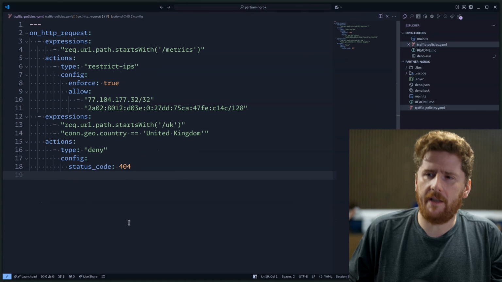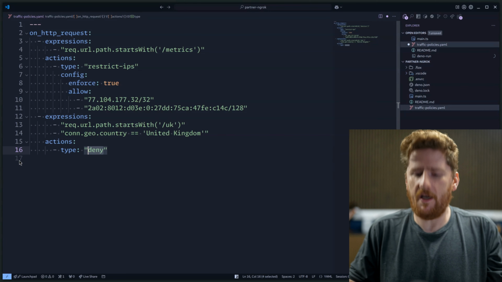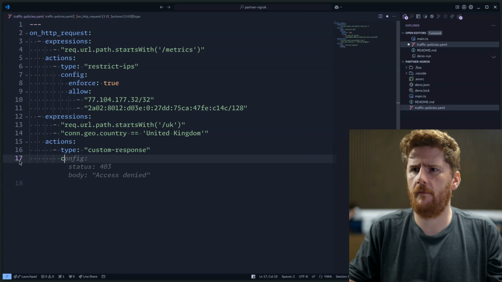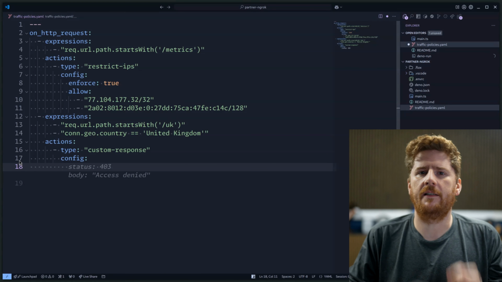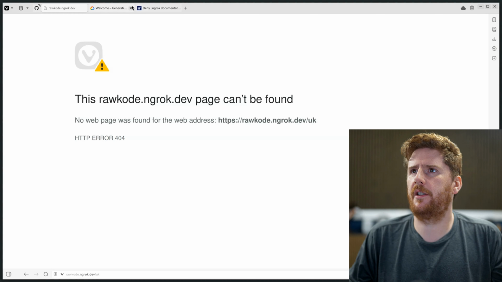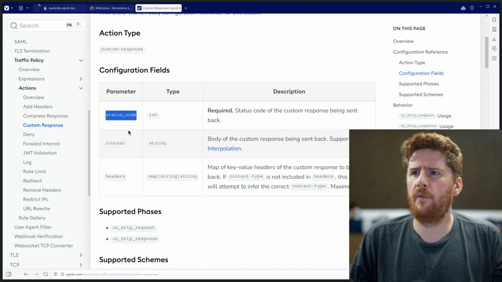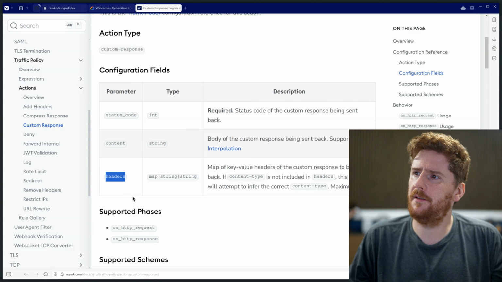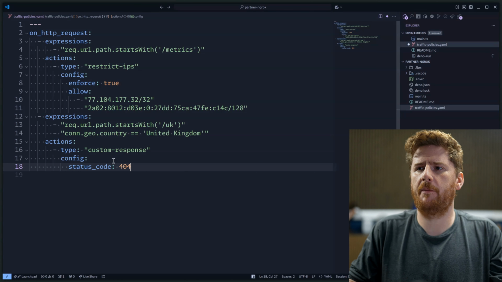So let's modify this. And instead of doing a deny, we're going to do something else. We're actually going to send a custom response. We can configure this much like we did with the deny. And to get the properties that we need, we'll head back to the documentation and click on custom response. We can continue to set a status code, only this time we can set content and headers. So, status code is going to continue to be 404.